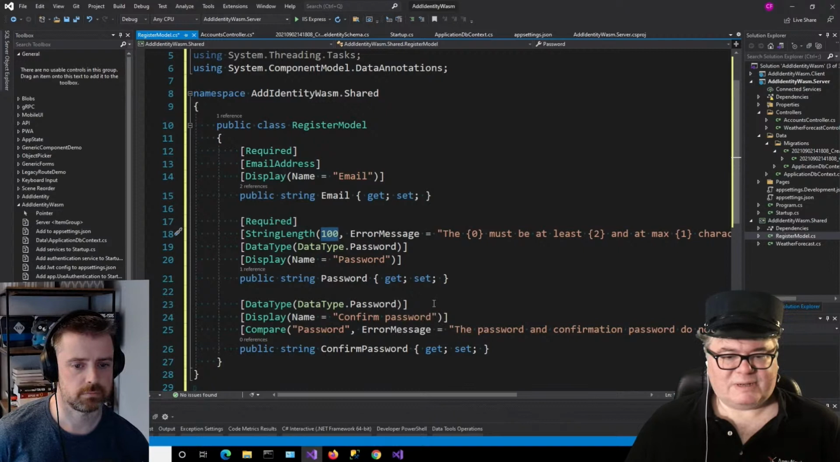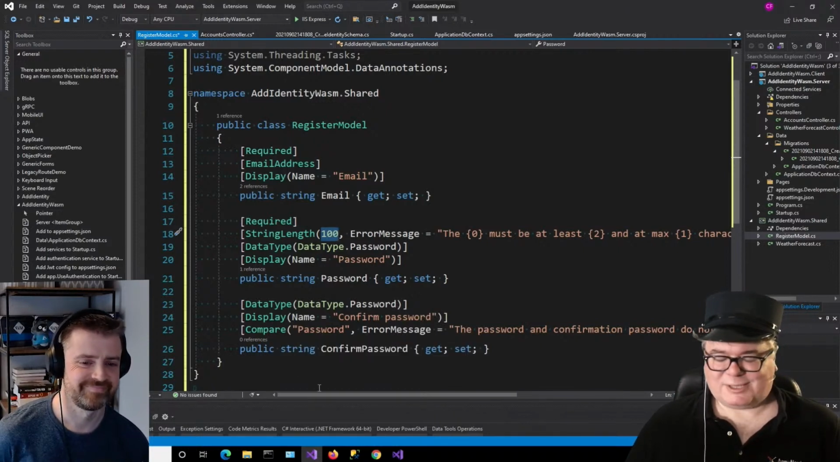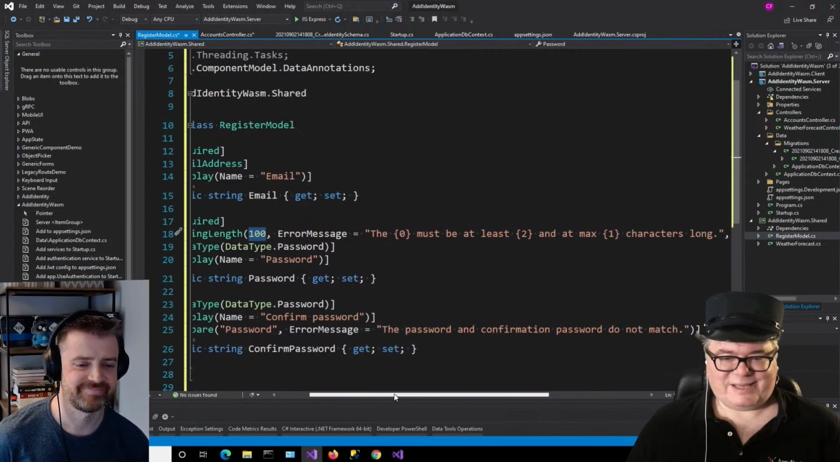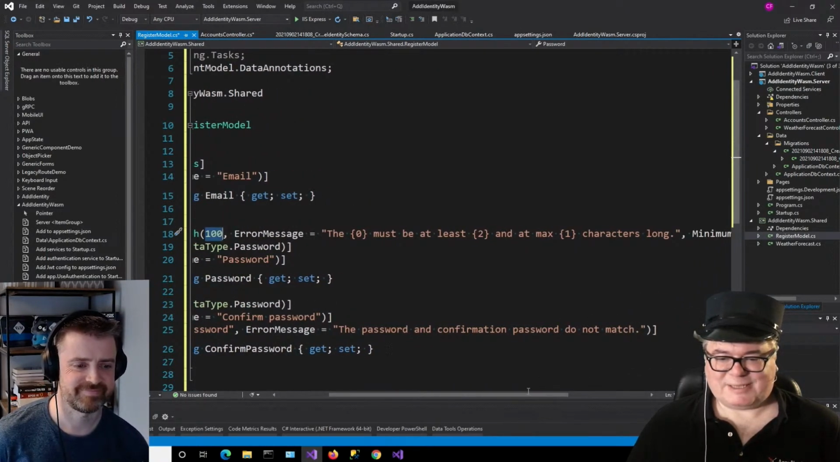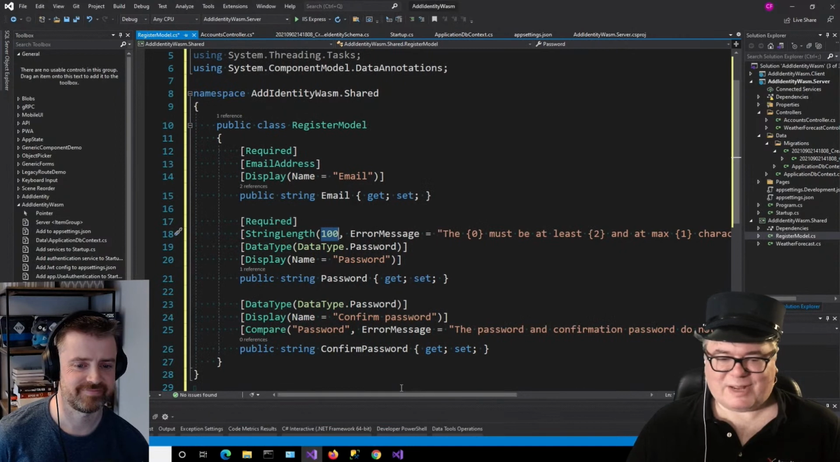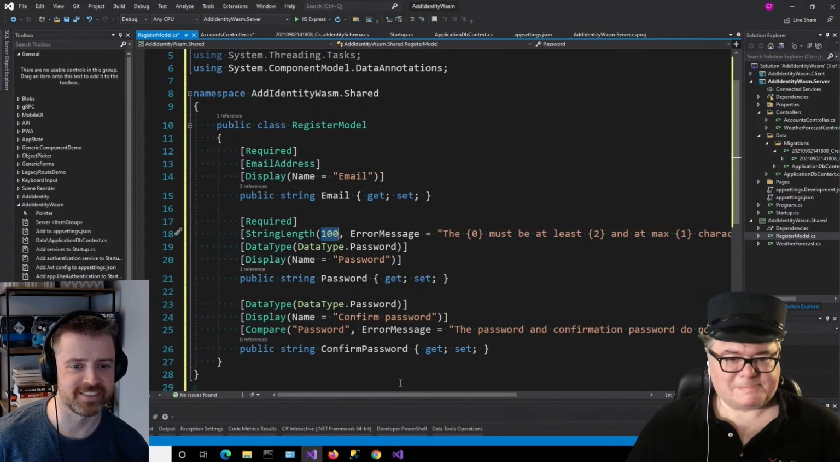Confirm password. I love this. Compare to password. This is just an attribute, and it'll tell you if the password and confirmation passwords don't match. You don't actually have to write that code. That's a really nice one. That and email address are two of my favorites, I think.